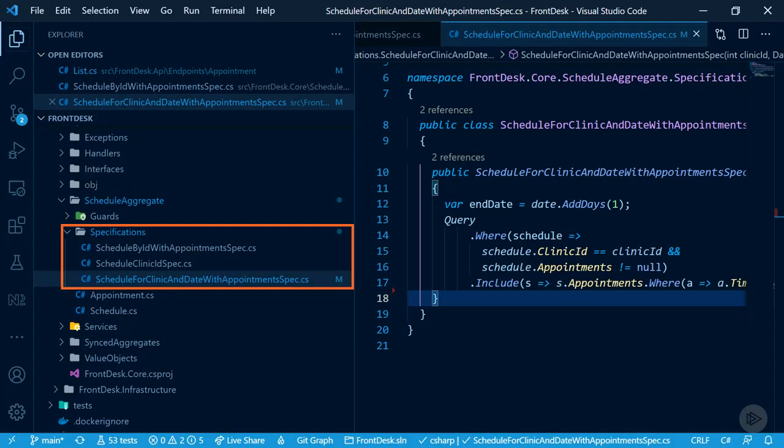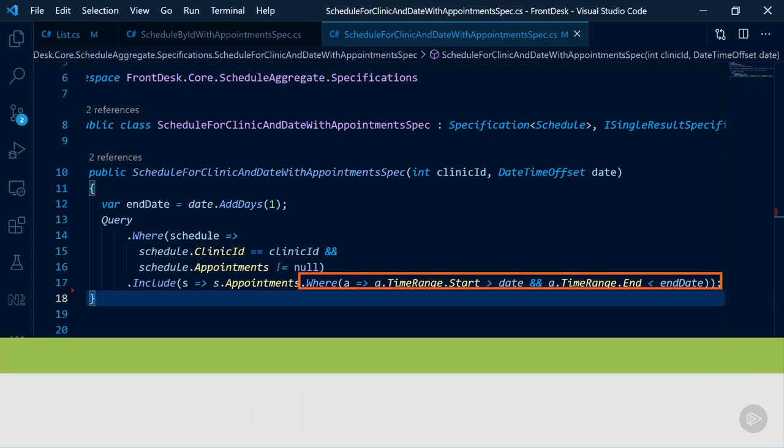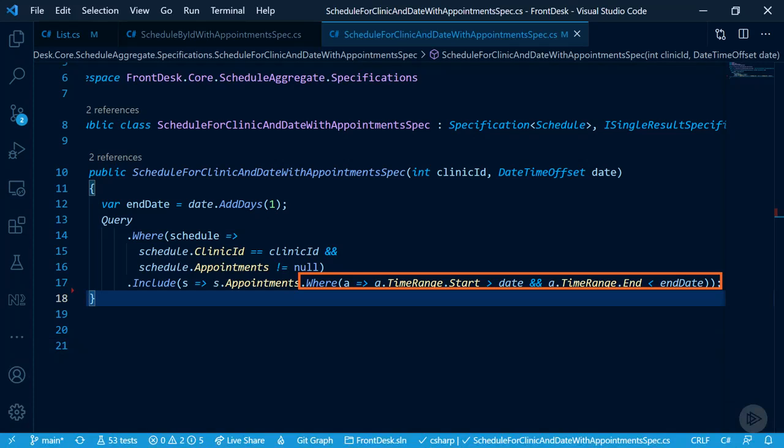Returning to the specifications for the schedule, there is another one called Schedule for Clinic and Date with Appointment Spec. One of the newer features in EF Core is filtered includes, and so by adding an include filter, we can make sure that this schedule, which is being used with a particular clinic ID, will only load in its appointments where they are for a given date that gets passed into the specification. You can use this specification, by the way, as an example when you complete that to-do task that we just saw in the list endpoint.